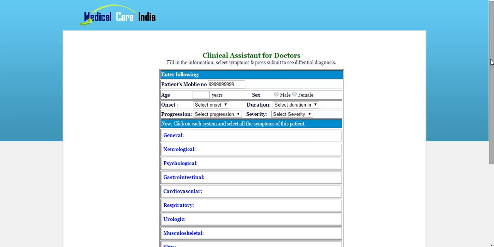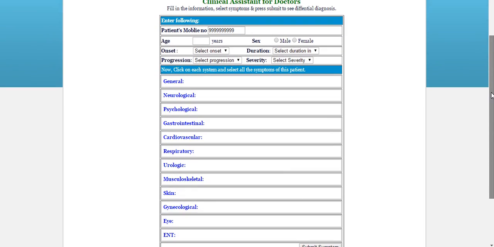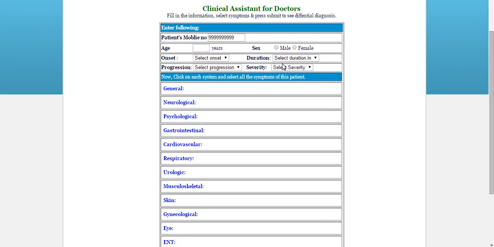the diagnostic system. This also we are evolving and constantly upgrading. Suppose you want to know about a diagnosis which you are not very certain about in a particular case. This is the mobile number, you can write a fixed number. Then write the age of the patient, suppose it is 78 and a female patient. What is the onset of the symptom, whatever you are going to write. So it is a rapid onset, duration maybe some weeks, progression is average or rapid, whatever you want to write, and severity of the symptom is, suppose, moderate.